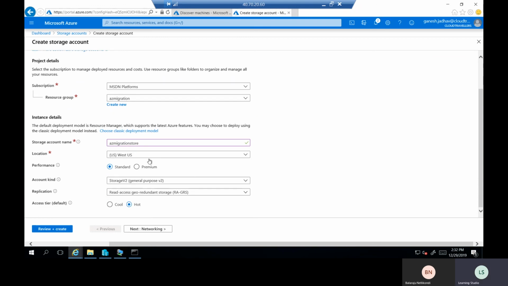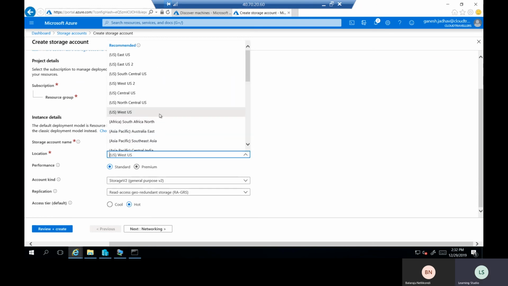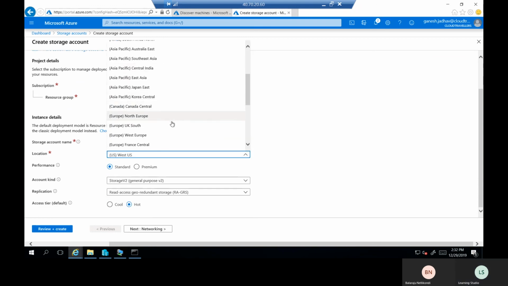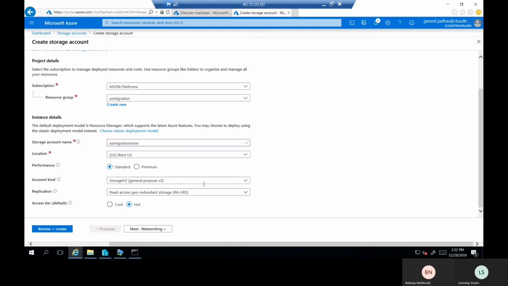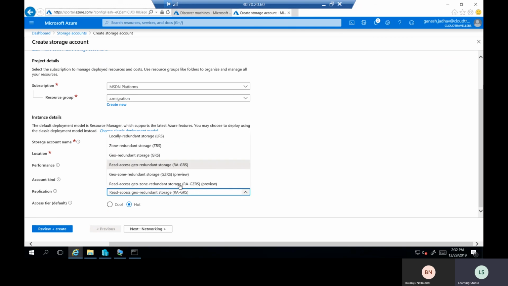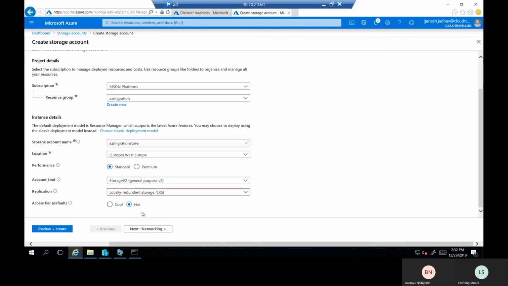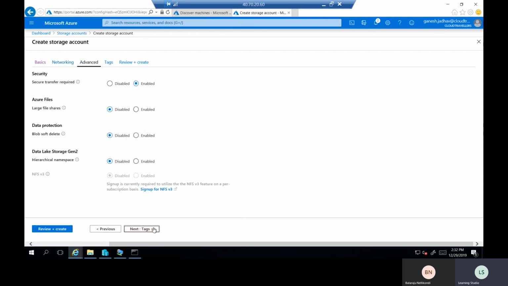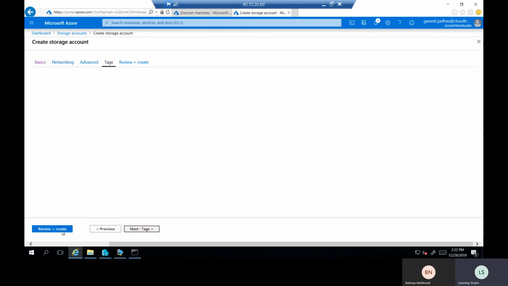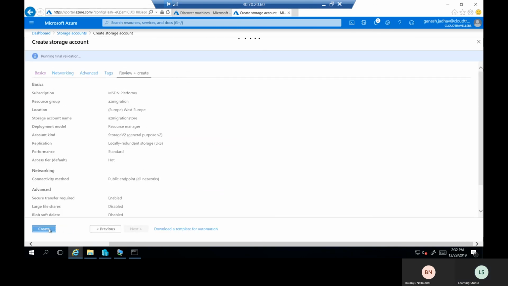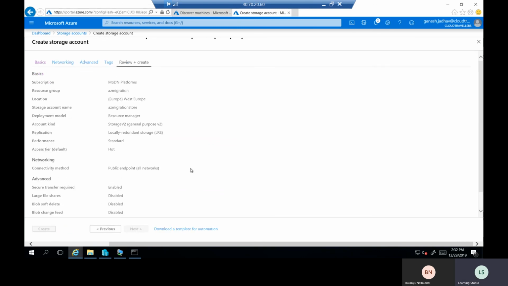Scroll down. This also needs to be created in West Europe. Let's go with the GPv2, and the replication would be LRS. Let's go with the hot one. Next, next, next. I'll go with the review and create. And let's click on create.